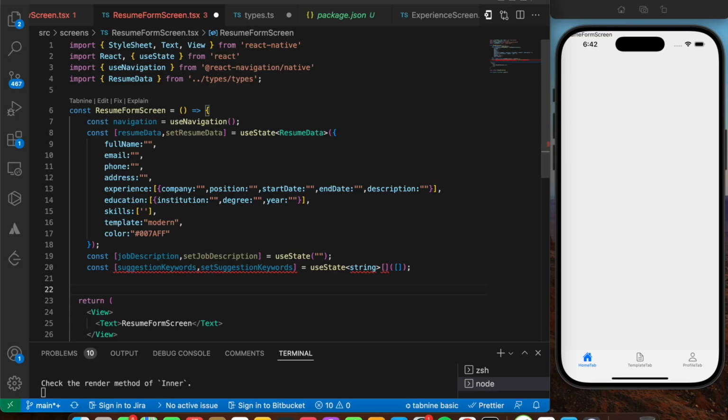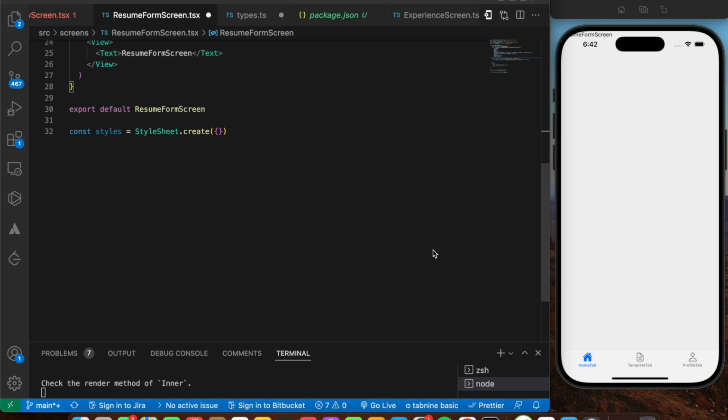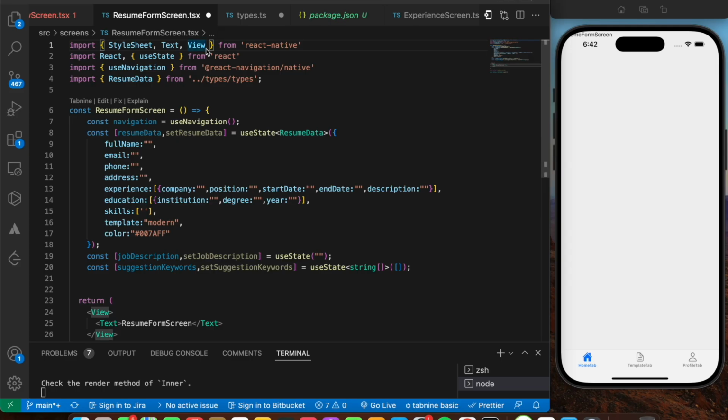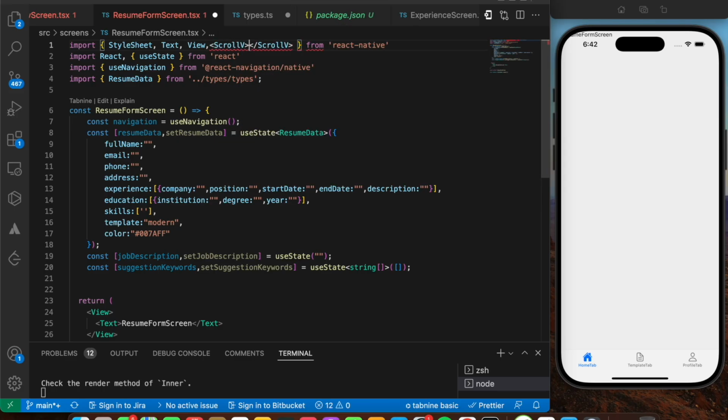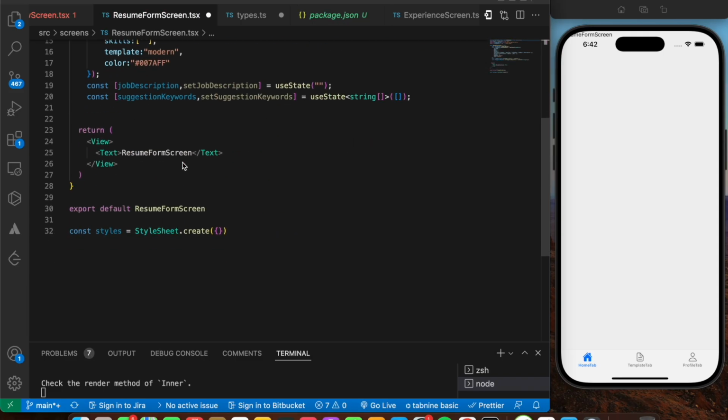Okay. So before moving on, let's try to implement the design that is basically inside the return block. I think there is some issue over here. This should come over here. Okay, so within your return block, let's start looking into the design. So we're going to make use of a scroll view, import that from React Native. I'm going to say scroll view, make use of the scroll view instead of the normal view that's present currently.